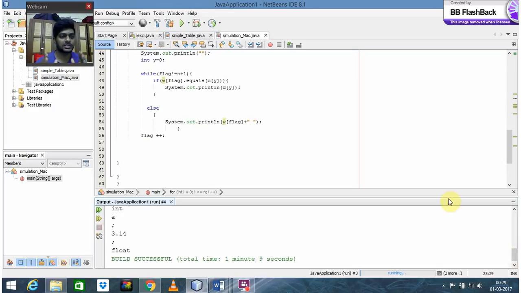So that's what happens in the simulation of the macro processor. So that's all for the program.